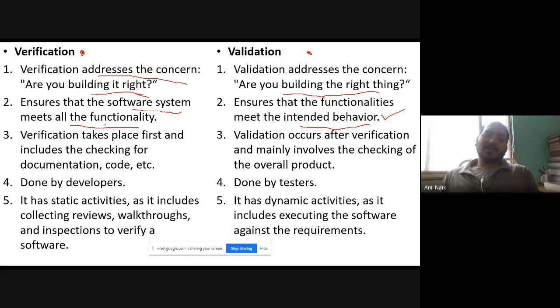Verification means that we're checking whether it meets all the functionality. Verification takes place first and includes checking the documentation and code. Validation occurs after verification and mainly involves checking the overall product. Overall, we are validating the overall product.